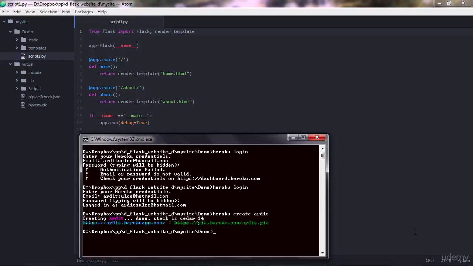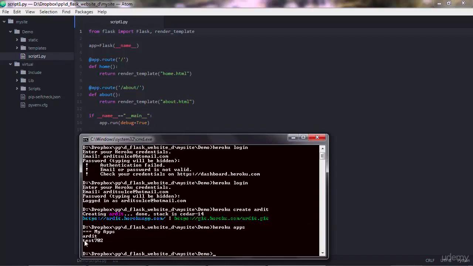And yeah, that was successful. Obviously there are not many people named Ardit, so that was good. And if you want, this is not a requirement, but you can list your apps using heroku apps, just to see what apps you have. I now have 2, Test 702 and Ardit. And great, now we have an app on Heroku.